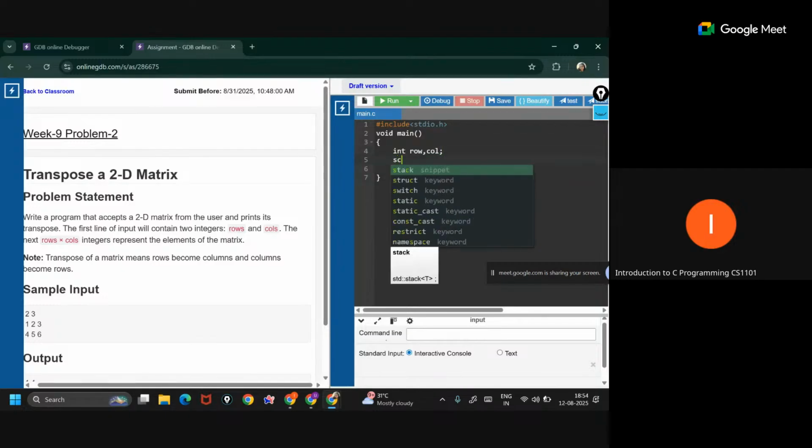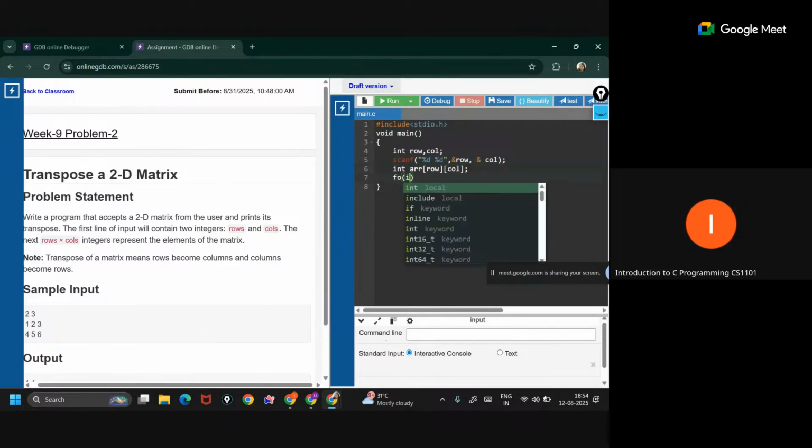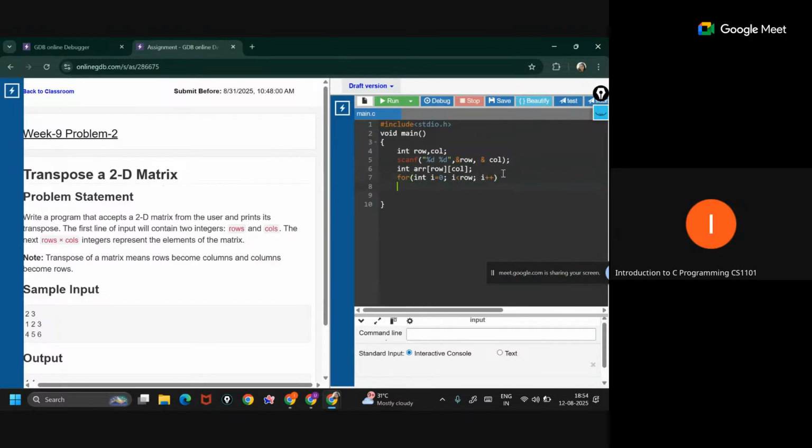Before that, we have to use scanf to get the input for the row as well as the column, so &row and &column. What has to be done then? We have to get the input for the array. So for (int i = 0; i < row; i++), then for (int j = 0; j < column; j++), then use scanf("%d", &array[i][j]).